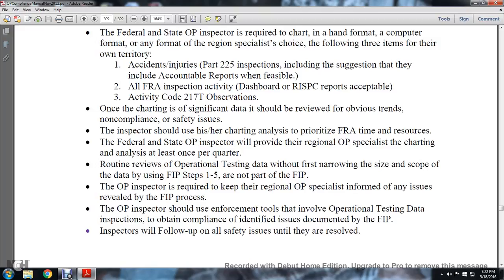Routine review of the operational testing data without first narrowing the size and the scope of the data using the focused inspection process, steps 1 through 5, is not part of the focused inspection process. The operating practice inspector is required to keep the regional operational practice specialist informed of any issues revealed by the focus inspection process. The operational inspector should use the enforcement tools that involve the operational testing data inspection, obtaining compliance with the identified issue documented with the focus inspection process. The inspector will follow up on all safety issues until they are resolved.